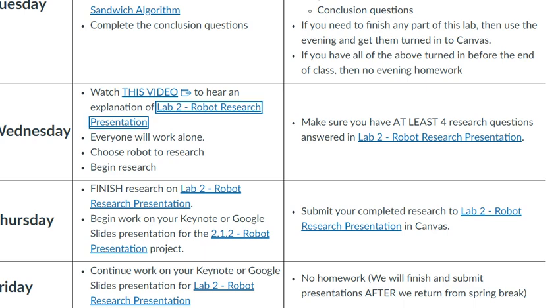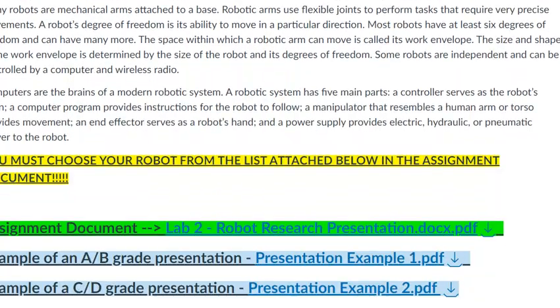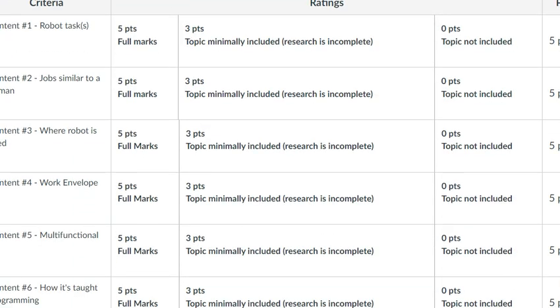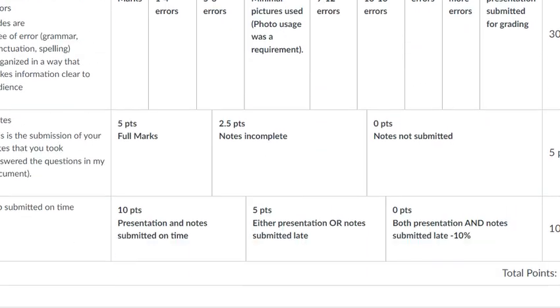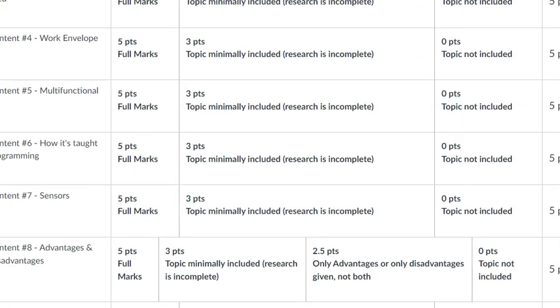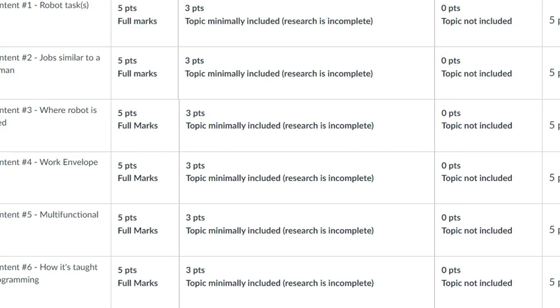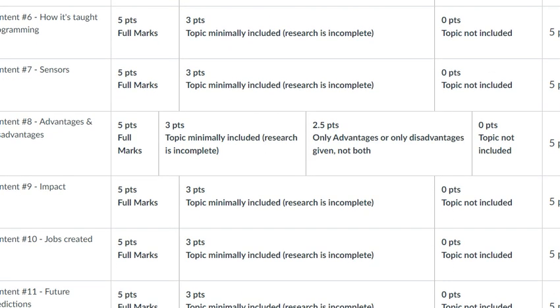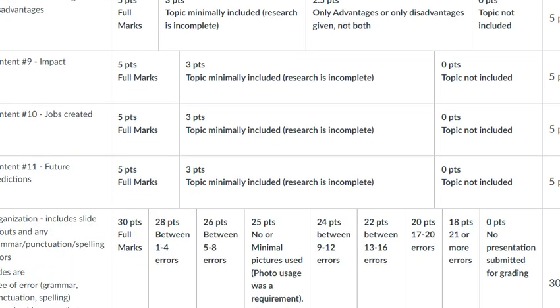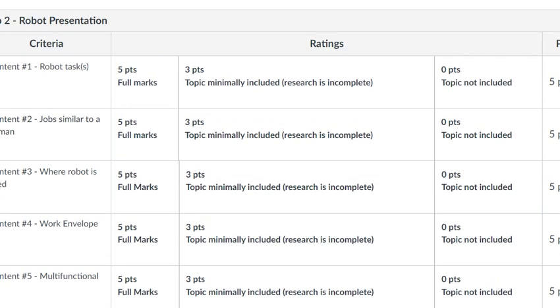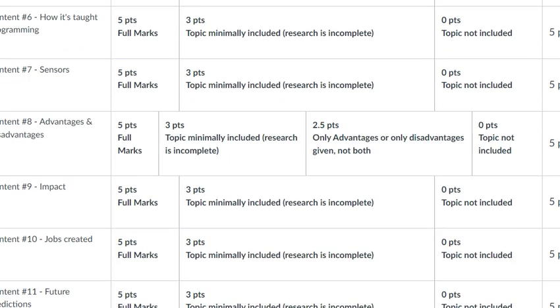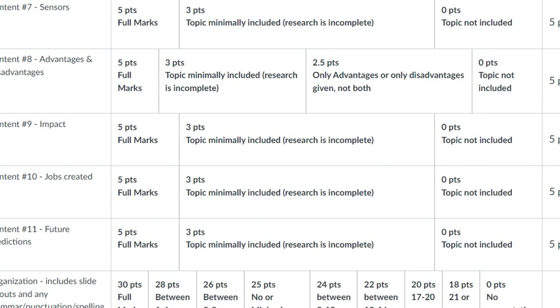So we'll take a look at first the rubric so that you guys are able to see where your grade is going to be coming from. The entire project is 100 points. There is a large area of points that is all your content. So these are the areas that I'm asking you to research on the robot of your choice. Which means they have to then be included into your presentation. So we have 11 different content areas, right? Each of those at 5 points apiece. So you're going to have 55 of your 100 points coming from your research.